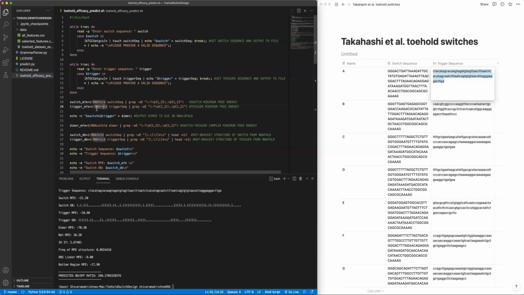So we output the switch and the trigger onto separate files, and also output a concatenation of the switch and the trigger using the ampersand symbol, which is useful for serving as an input for the RNAcofold program, which can predict the minimum free energy of dimer structures. So the switch and the trigger is written out into a file as a dimer, and the dimer's minimum free energy is calculated using RNAcofold.